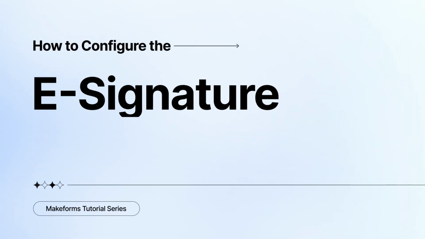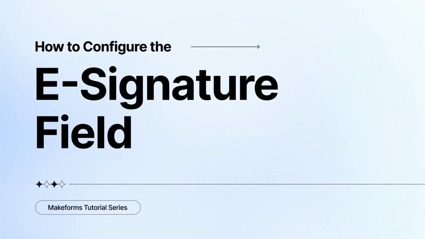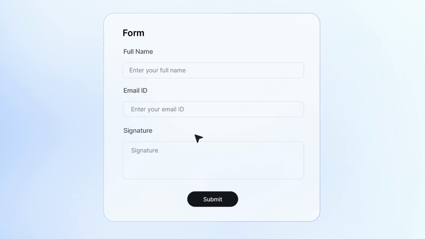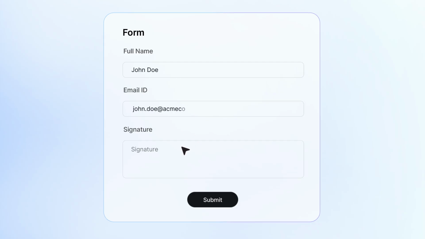In this video, we'll take a look at the E-Signature field. The E-Signature field enables users to electronically sign the form before completing the submission process. It allows a secure digital signature to be added directly within the form.